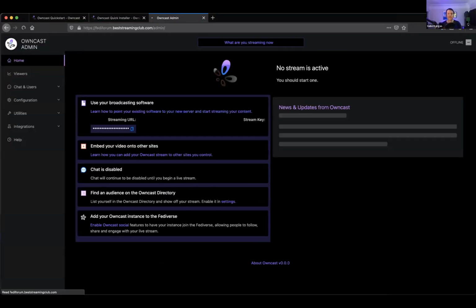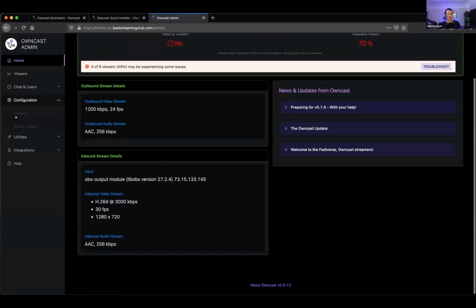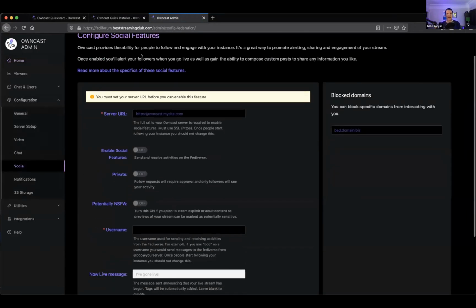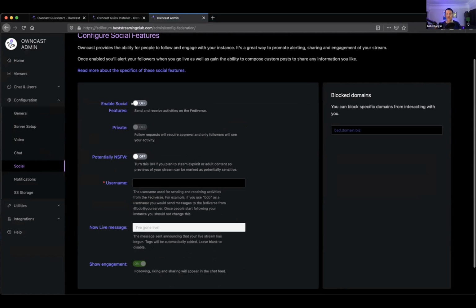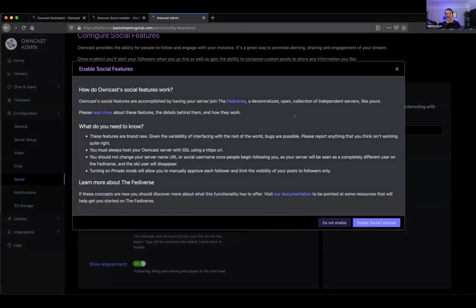This is a Fediverse conference. So we will go down to the social features and set those up. Fediverse functionality in Owncast is disabled by default because this is your server. It is private. And if you don't want it to be spewing information about when you go live and what you're doing on your server to the world, that is totally your call. So you enable that. We'll throw in the name of the server here. We will enable social features, and it'll give you some disclaimers about what the Fediverse is, what it does, some links so you can learn more.